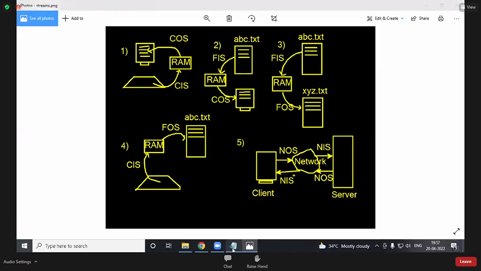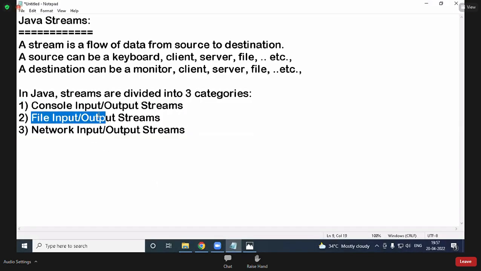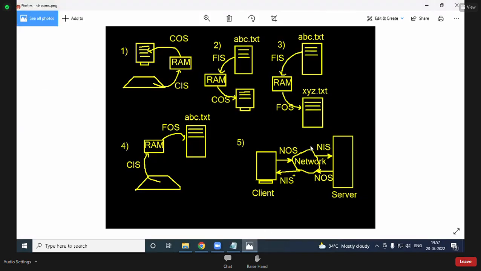Already here I have given 3 categories of streams. Any confusion? File input stream, file output stream, console input stream, console output stream. That is only in short form I have written.